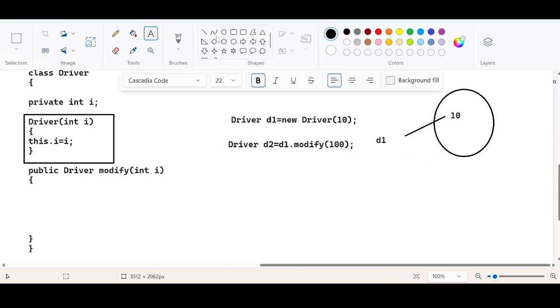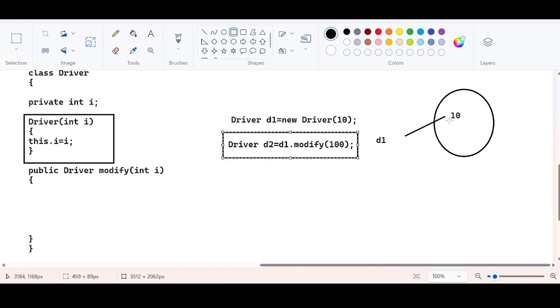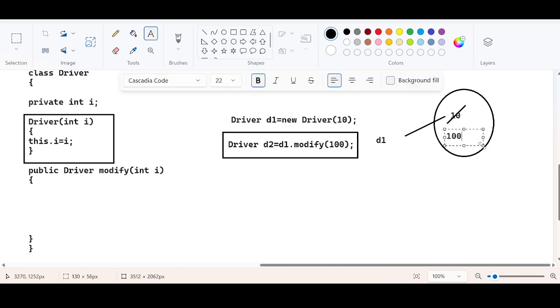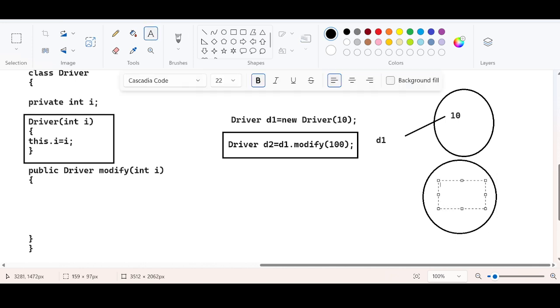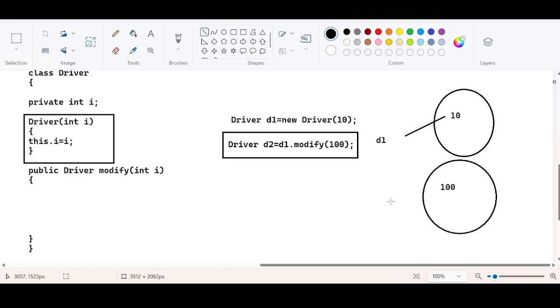Okay, so if I am trying to modify the content of the existing object, I should write the code in such a way that that modification should not happen. I cannot remove this. I cannot rewrite this with the value 100. I should restrict the modification. That is my requirement, firstly. Secondly, if the modification value is different, I need to create a new object, and I need to place the value 100, and this should have the reference variable d2.